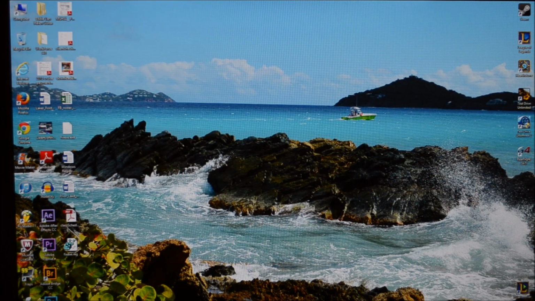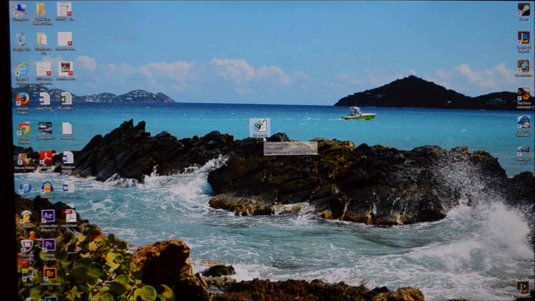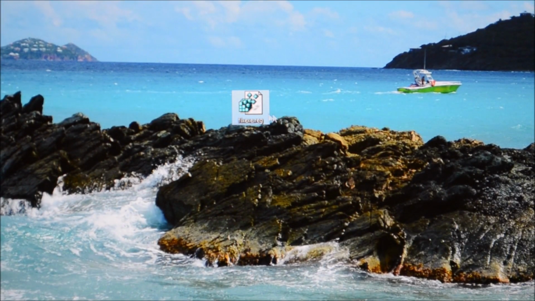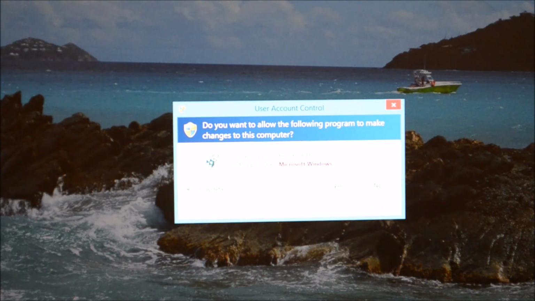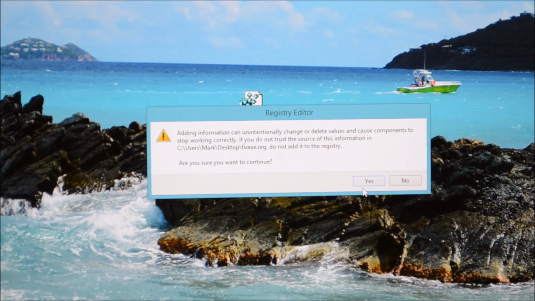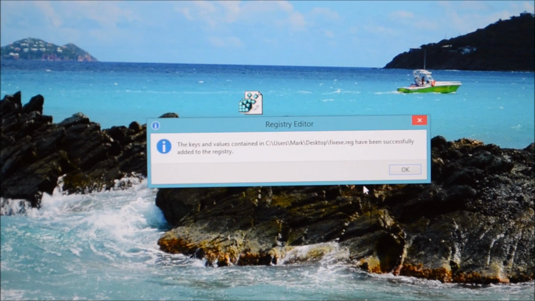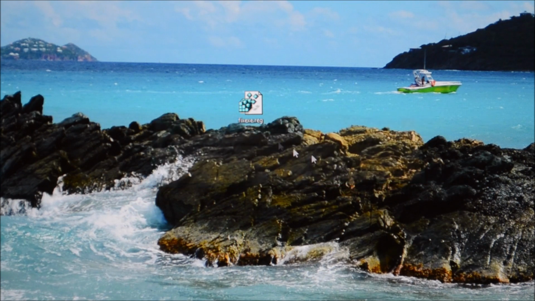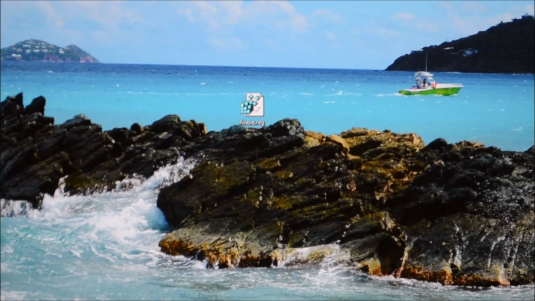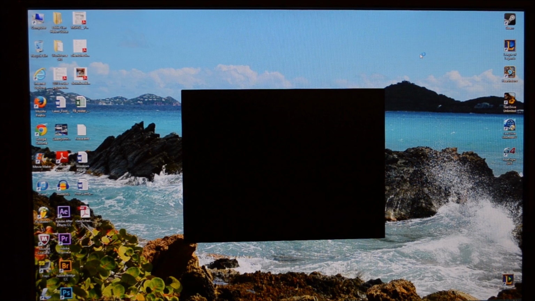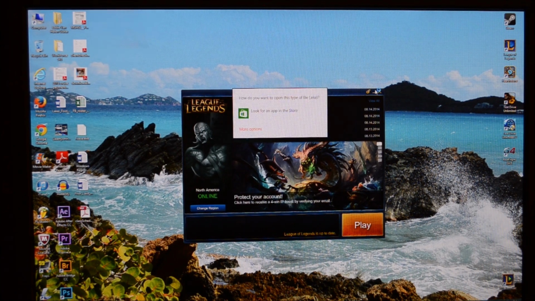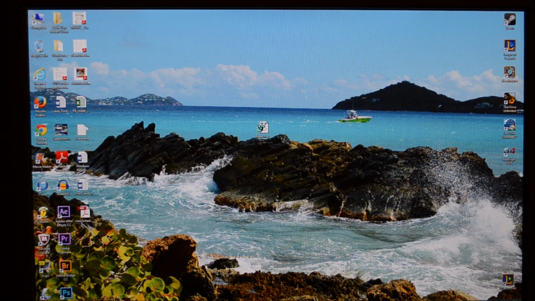And then you'll get this on your desktop. It's a registry file. So you click on that. "Do you want this following program to make changes to this computer?" Yes. Yes. And then it'll say the keys and values contained in the file have been successfully added to the registry. And now, when you go to an .exe file, for instance like League of Legends or whatever, you'll see that it'll now open. You will no longer get that error.